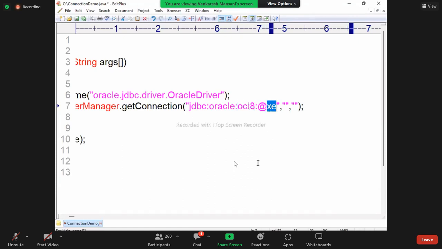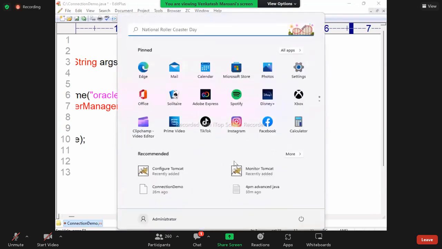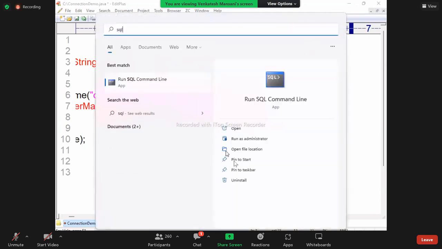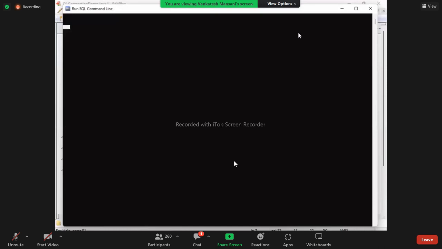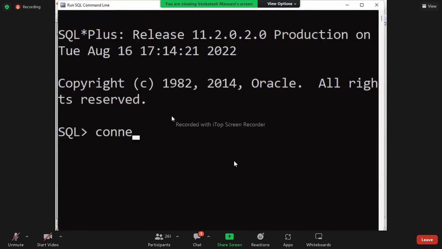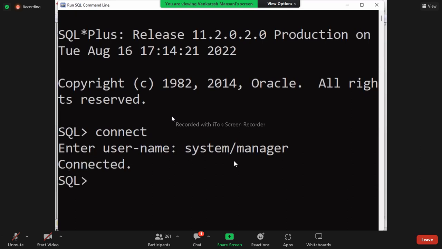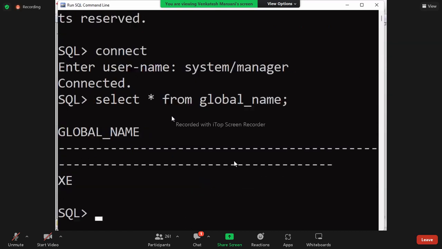Here, what is this XE? Service ID. For getting the service ID, one SQL query is written. What is the SQL query to get the service ID? First, you have to connect as system/manager. Now, the query is select star from global_name. So, what did we get? XE. That is the reason I am writing XE.